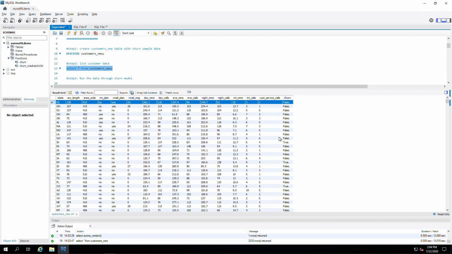Their area code was 415. They didn't have an international plan. They didn't have a voice, or they did have a voicemail plan. And it also goes ahead and does some observations like how much time they spent during daytime on a call, how much time did they spend during nighttime on a call, if they had an international plan or not, how much time they spent on making international calls, if they made customer service calls or not.